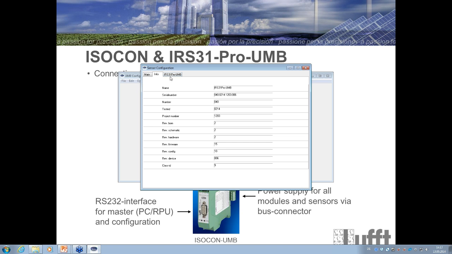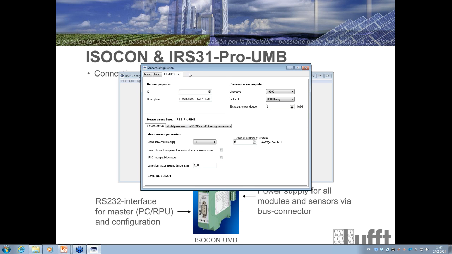Okay. Then you can open the IRS31 Pro tab. So this depends on the sensor you have connected. Of course, if you have connected the WS, the tab will be called WS X UMB. So, depending on the sensor, you will get this configuration menu. We have three different parts which are always the same for each sensor. We have a general properties part on the left side, a communication properties part on the right side, and the specific sensor setup part in the middle.